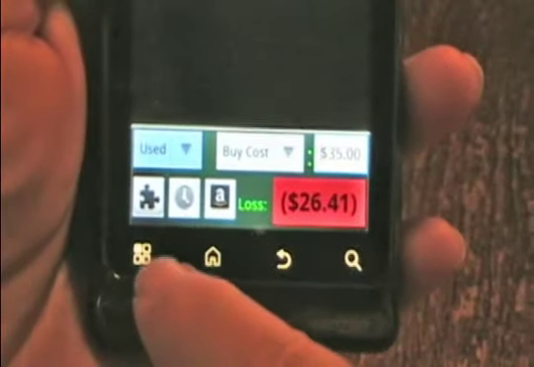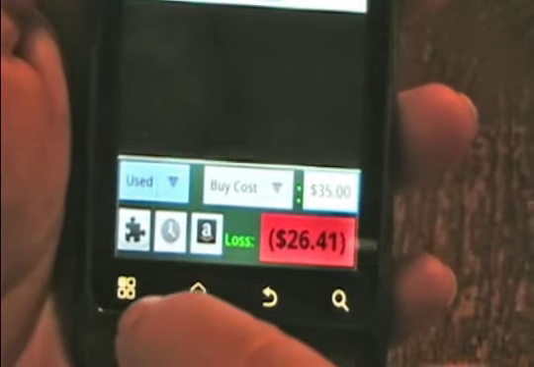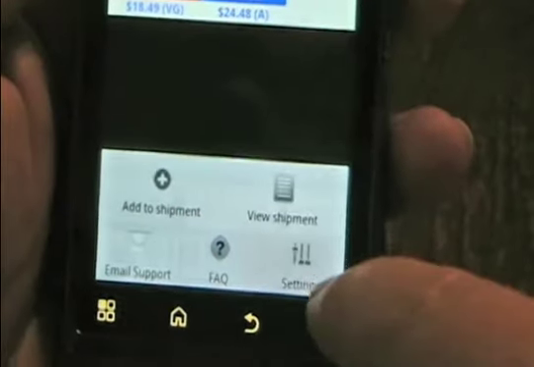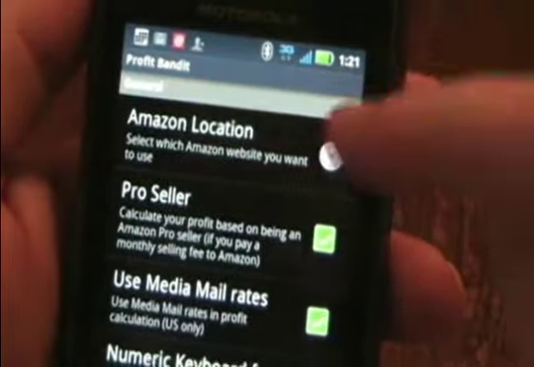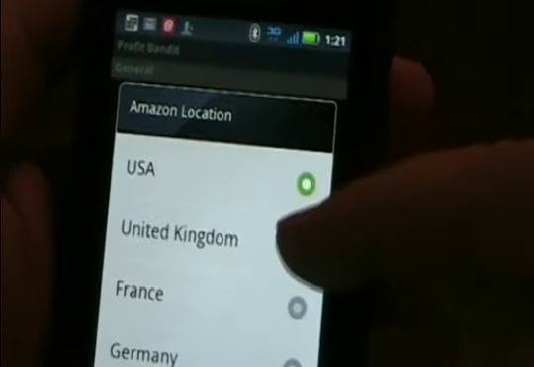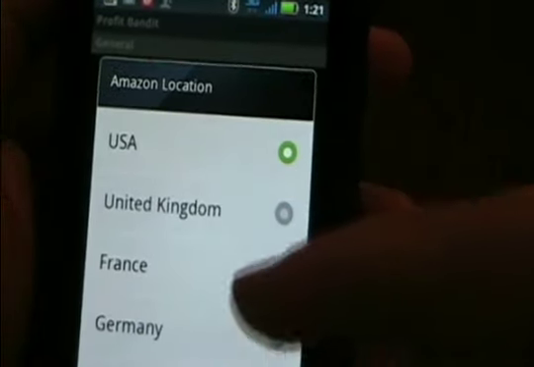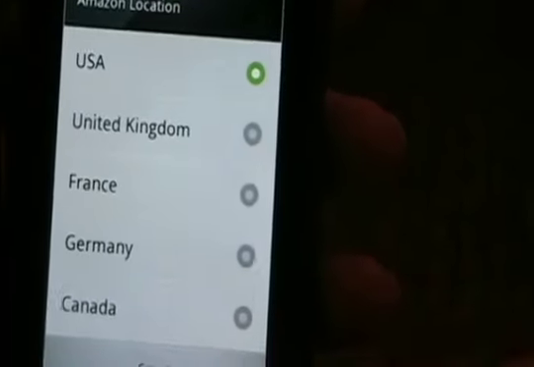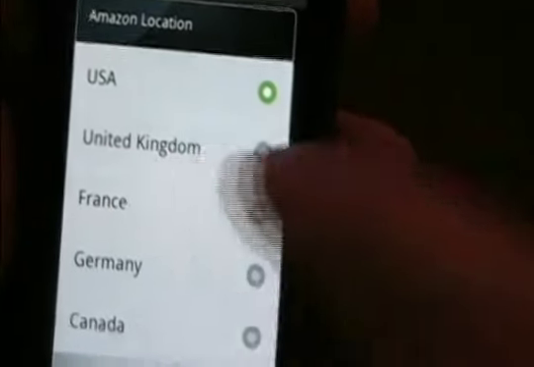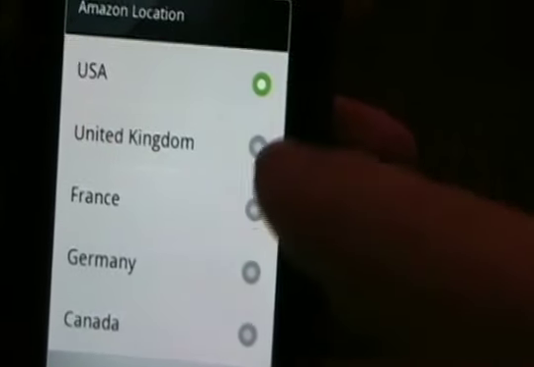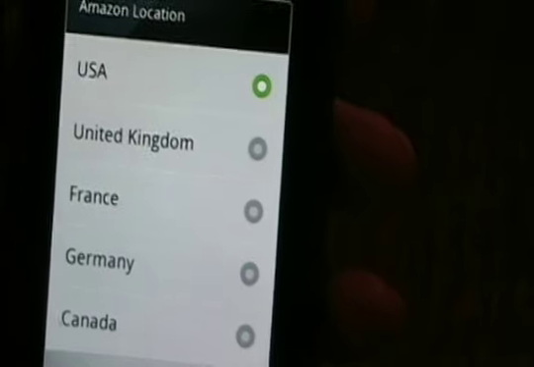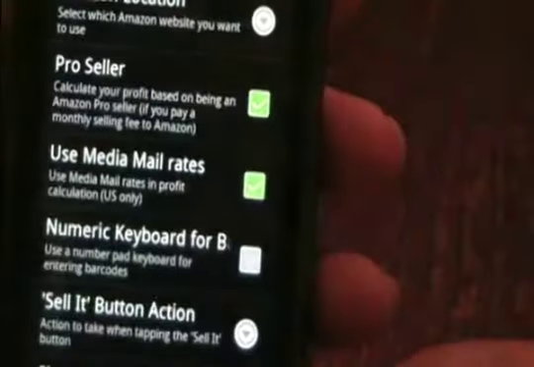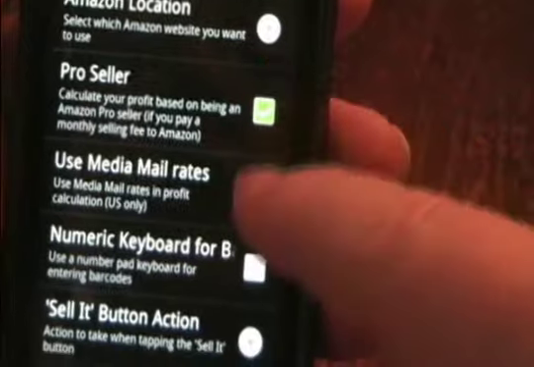When you're in a smartphone, there's always a place to do settings. So we're in the app. So when you go to the smartphone settings, right there, you can tell Amazon that you are in the United States, United Kingdom, France, Germany, or Canada. How cool is that? So if you're in Canada or United Kingdom, it hooks you right up through your Amazon Seller Central account. I'm in US, so I'm a pro seller, of course.